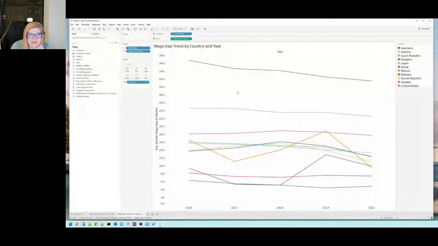Then we've got Japan here. So again, we've got two sort of Western in style Asian countries that have very high wage gaps. Then we've got the United States right here.